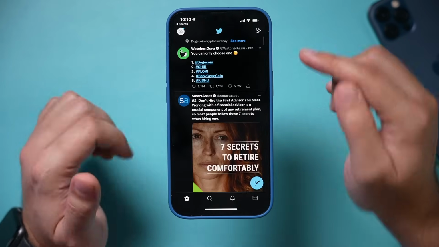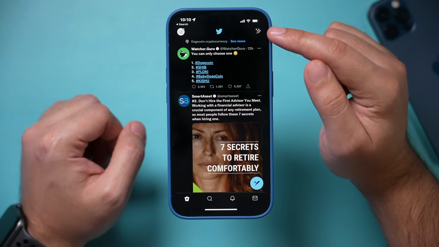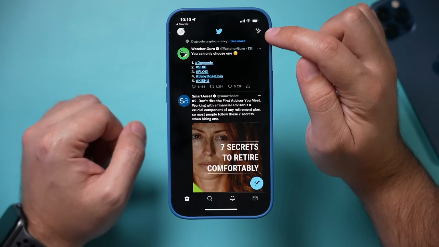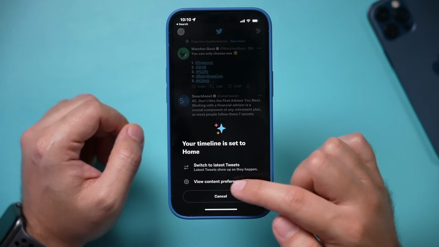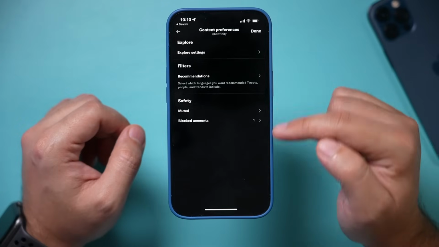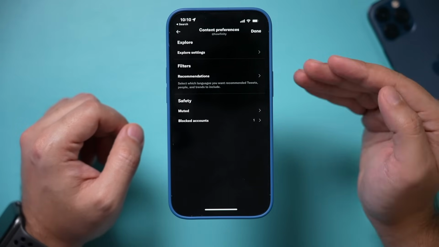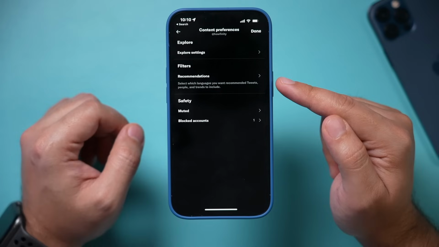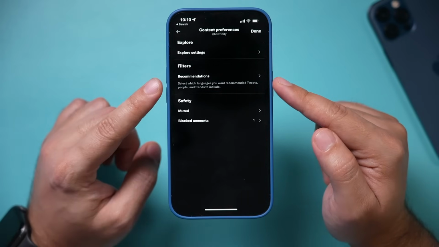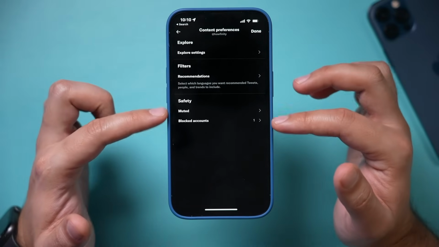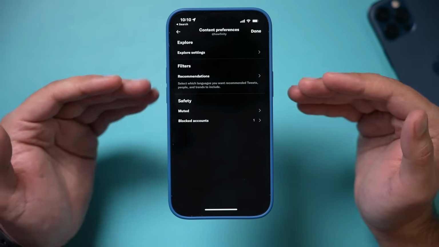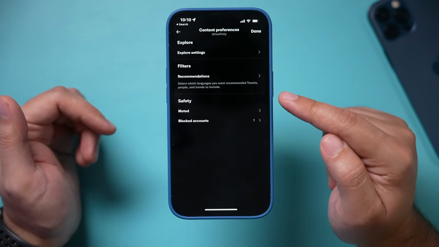I'm on the Twitter app and I'm going to show you this. It's not here yet. I'll show you how to do it. If you click on this icon right here, and then you go to view content preferences, you would think it should be over here because that's where it's at in the next step that I'm going to show you. But it's not here yet. So check right here on the Twitter app to see if there is any option for it, because I think they will include it at some point.